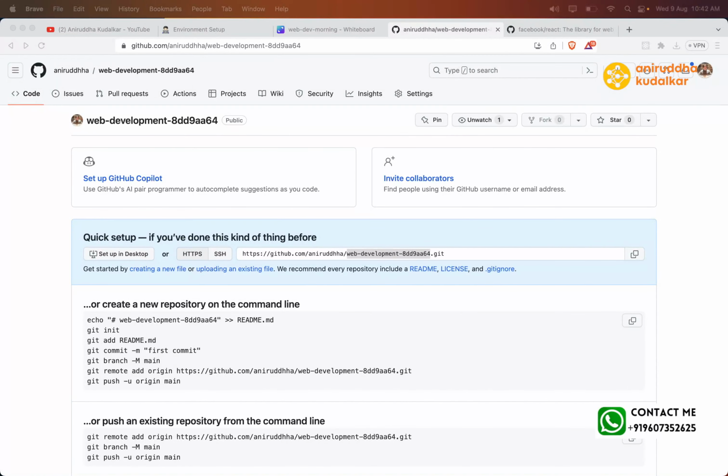Now go to the browser. There should be a space after clone. Click on that copy icon. The copy icon is there at the end. Copy that. Now come to the terminal. Space. Paste. Yeah. Now hit enter.